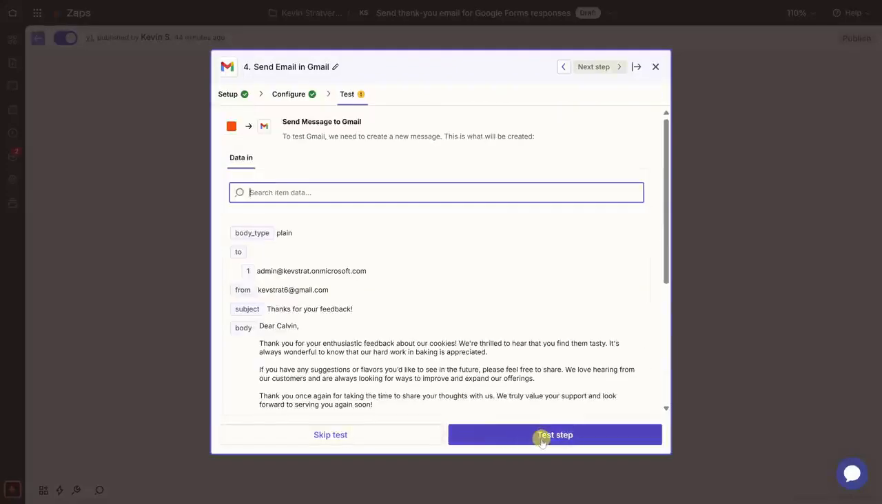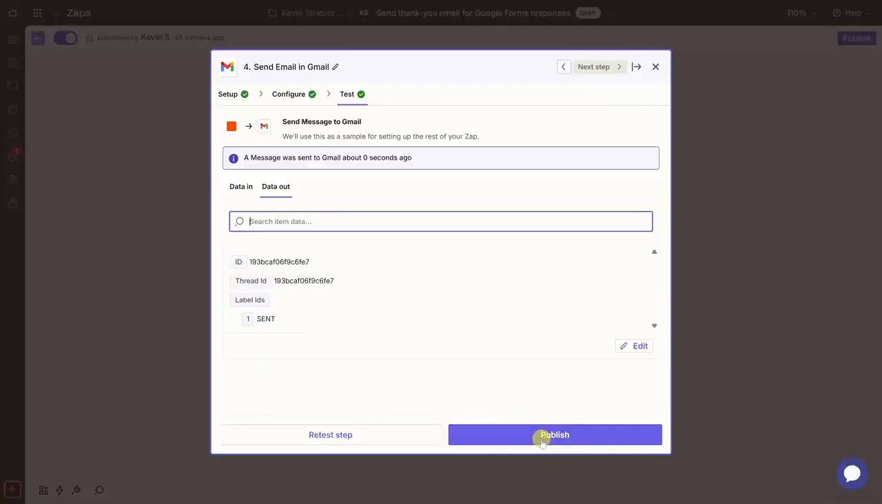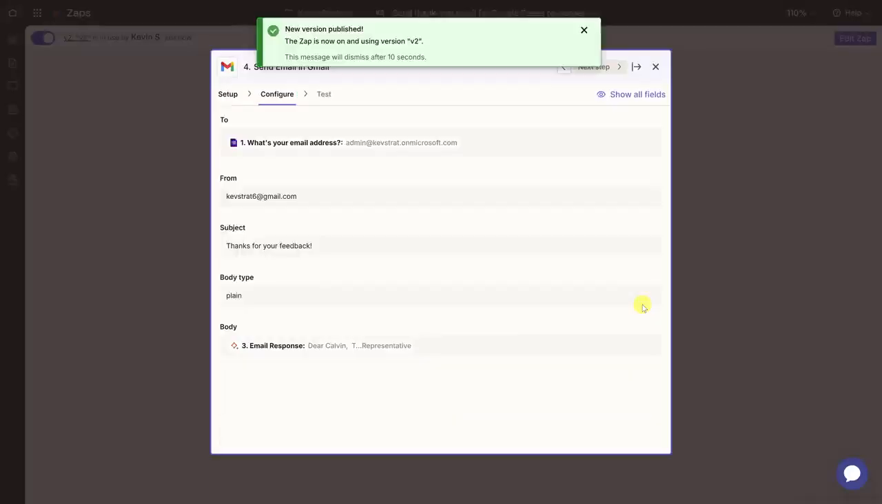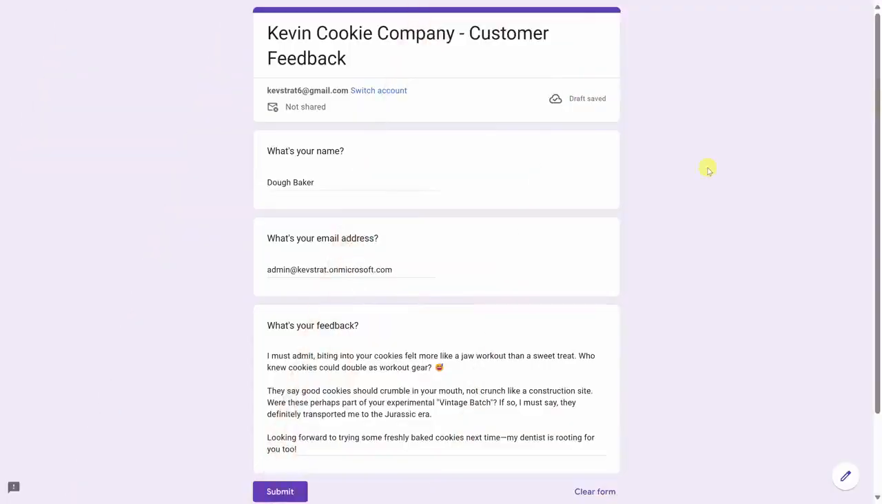And over here, we can now test this step. And there it's been sent. I think this all looks good, so let's click on Publish. Right up above, I could give it a new version. So here, I'll call it V2 and then click on Publish. And look at that, it's now been published. Let's now test this out.